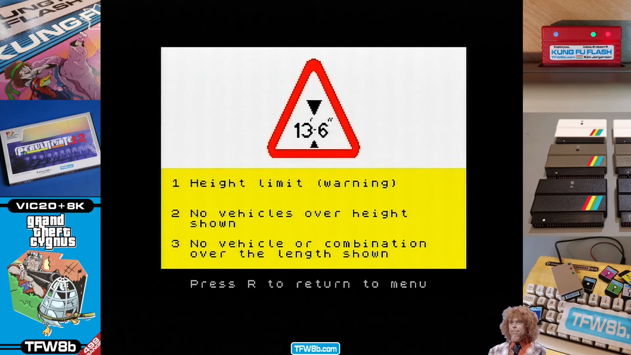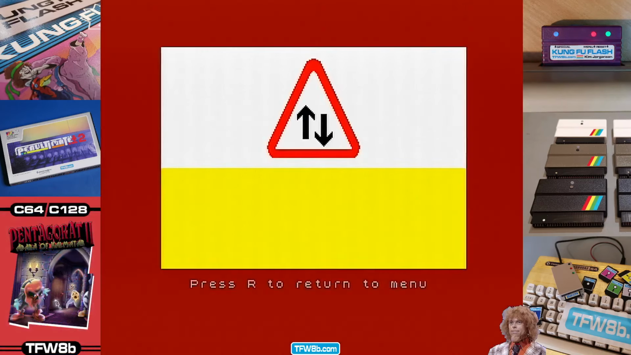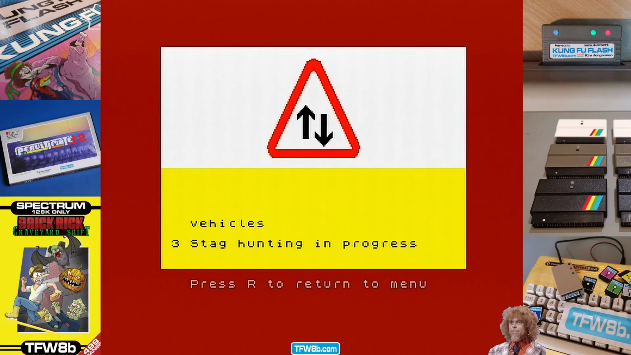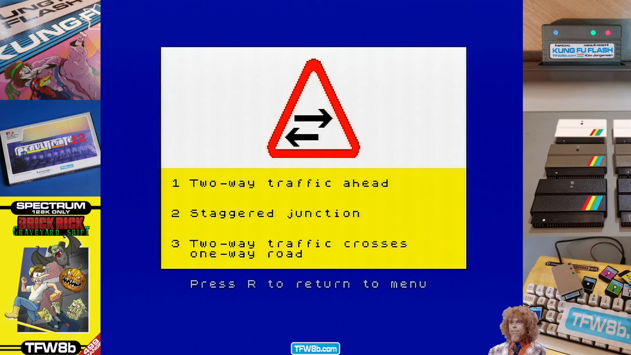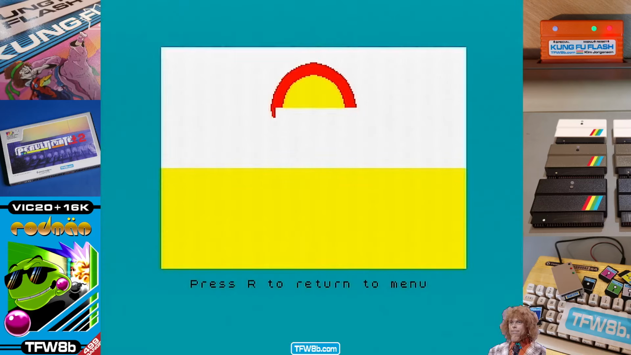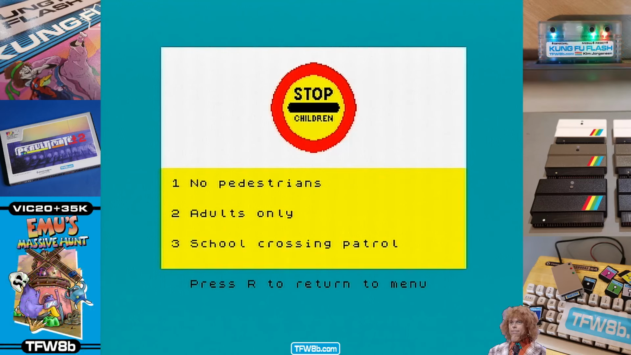Vehicle or combination over the... It's got to be two. Damn it, it's one. Why has it gone red? Two-way traffic ahead. Blue. Yes, crosses one-way thing. Is this just going to go on forever? 16 minutes 14. Stop all children by any means necessary.